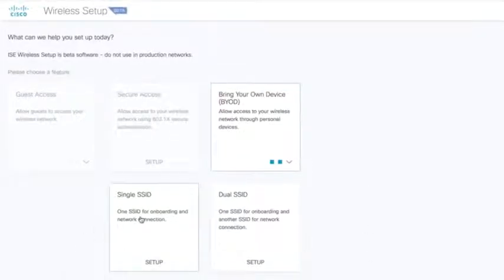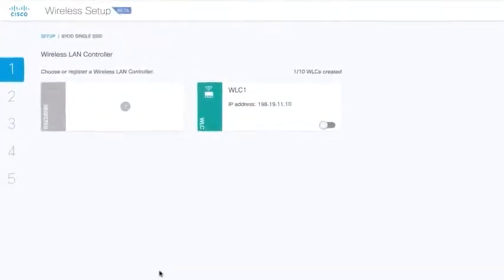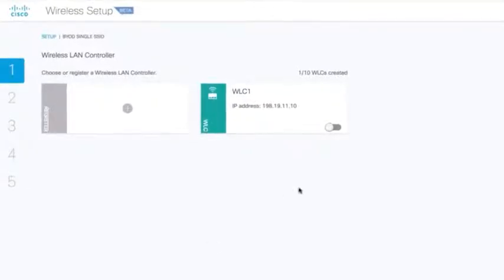One is single SSID, where our employees can use one wireless network to get their device provisioned for bring your own device, or we can have two wireless networks where our employees will use one wireless network to get their device provisioned and the other is the one that they will connect to. For simplicity's sake, let's go ahead and configure our single SSID. Now, since we already have our wireless LAN controller configured, we're just going to go ahead and enable it by clicking on the slider and then selecting commit.